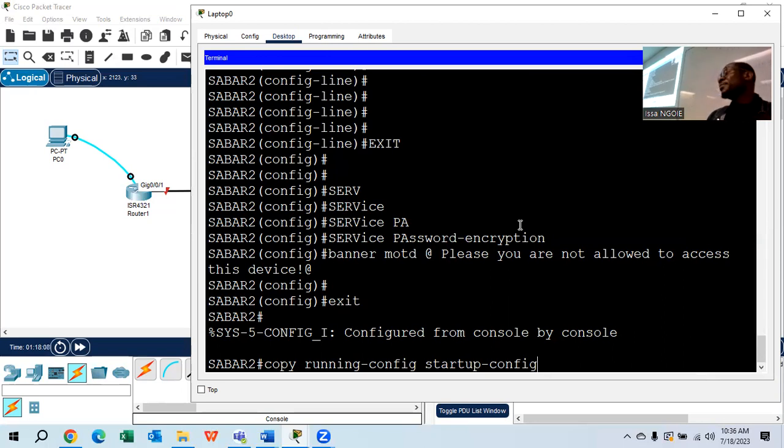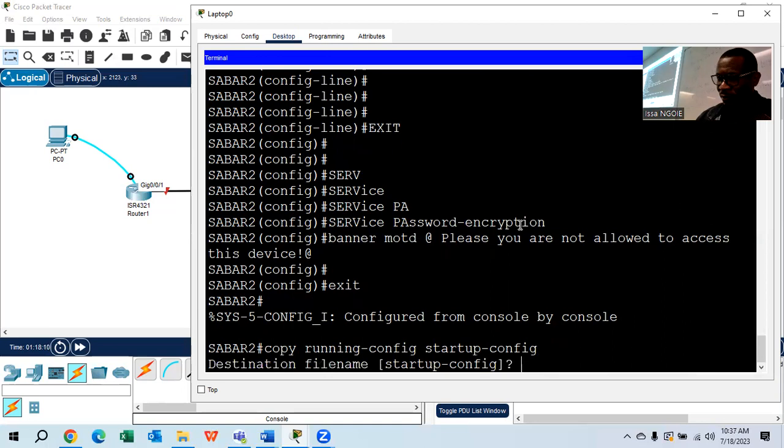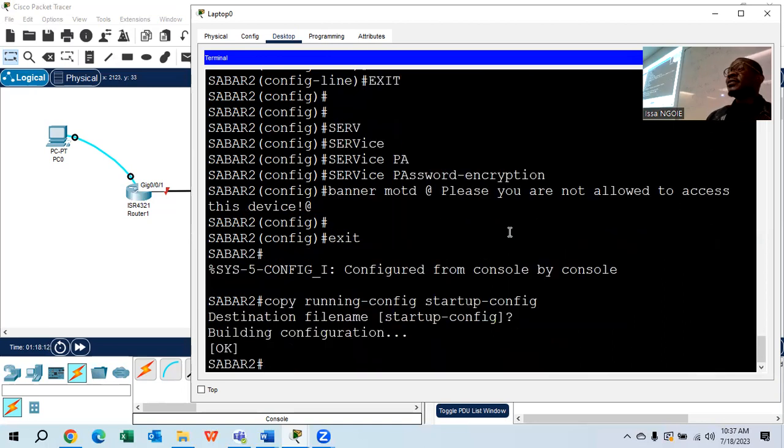Are you done? Right? You press enter twice. Right?